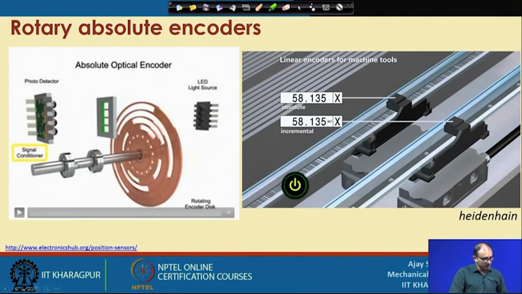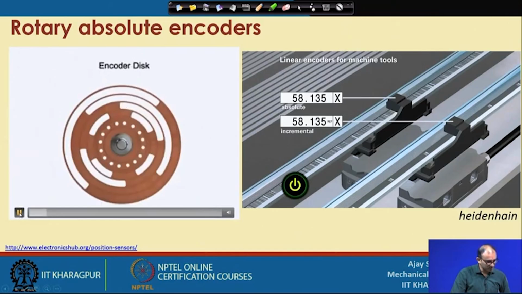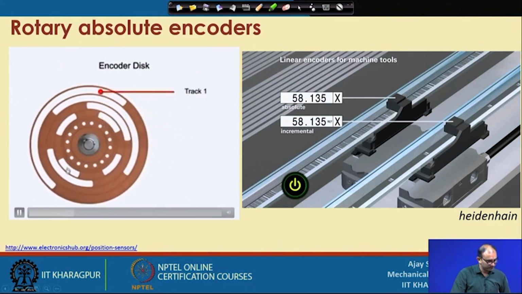Now, in this animation, this is an absolute optical encoder. This is the photo detector and this is the LED source. Light will pass from here and get detected here, then there is a signal conditioner, because whatever light you are getting has to be converted into a signal, and then you get the motion information out of it. This is the encoder disc, and it has two regions, opaque region and transparent region, and it has 4 different tracks right now: 1, 2, 3 and 4 tracks.